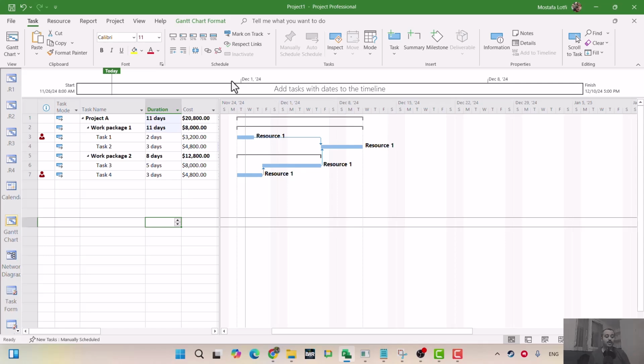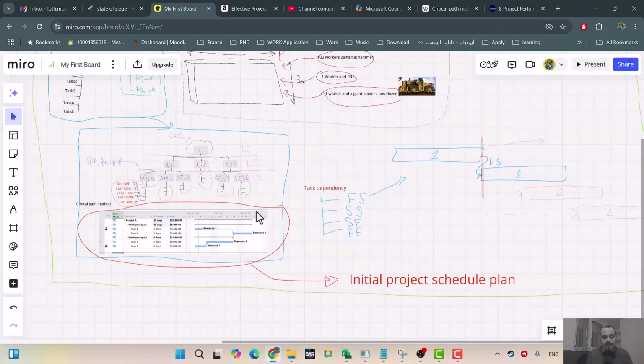You want to know what you need to do, when you need to do it, and with what tools and which resources you want to handle the work. That's the plan you provided, but it's not a precise plan. It's not accurate. That's what I want to tell you. Keep it for now. So you have an initial project plan that is not accurate.